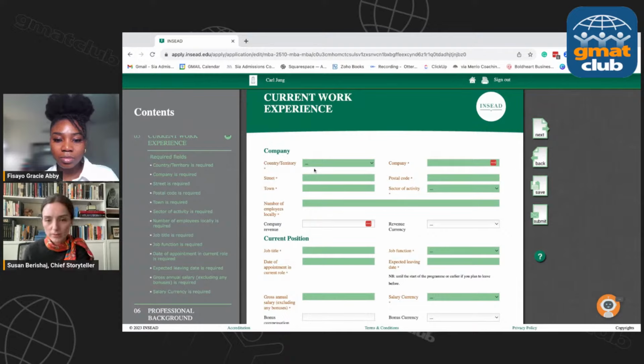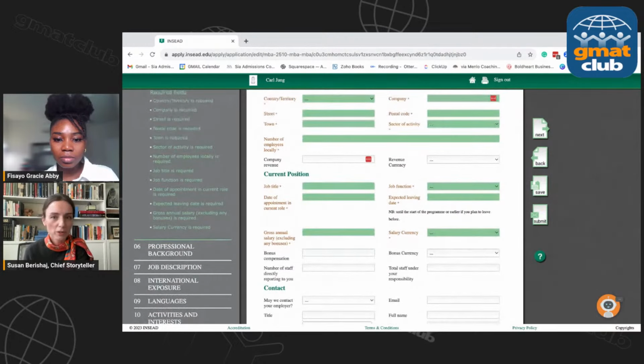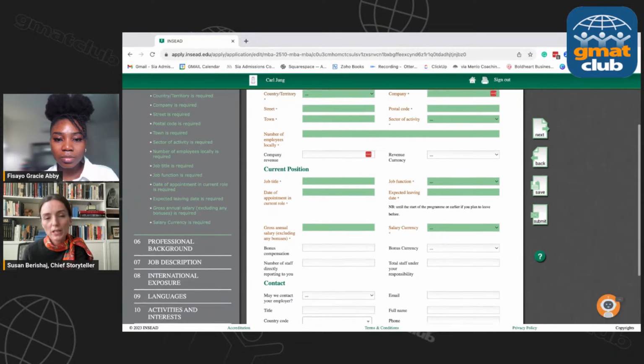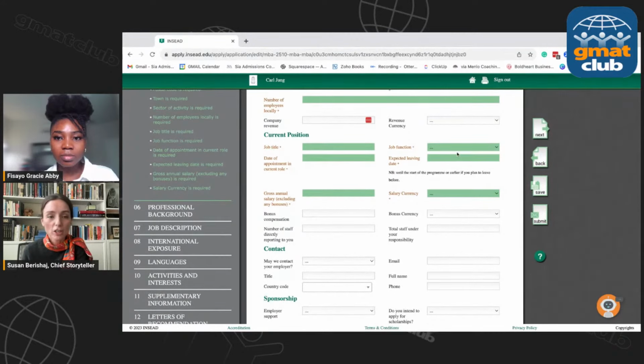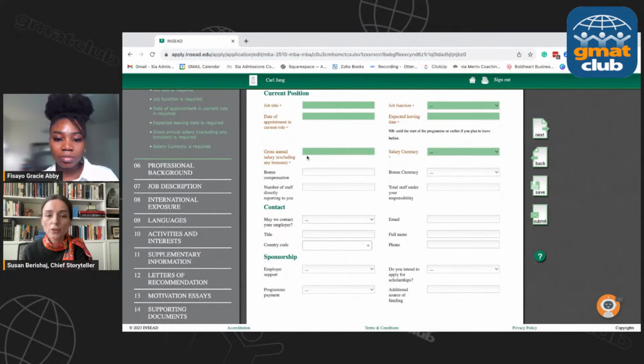So this is basic information: the company information, right? Where it is, their location, their postal code, number of employees locally, company revenue. All this information is typically available online, especially if it's a bigger organization. But if it's a private organization, a small company, you can still give an estimate. They want to know about your job title and your function, dates of appointment. All of this is very standard. Gross annual revenue, and then salary currency.